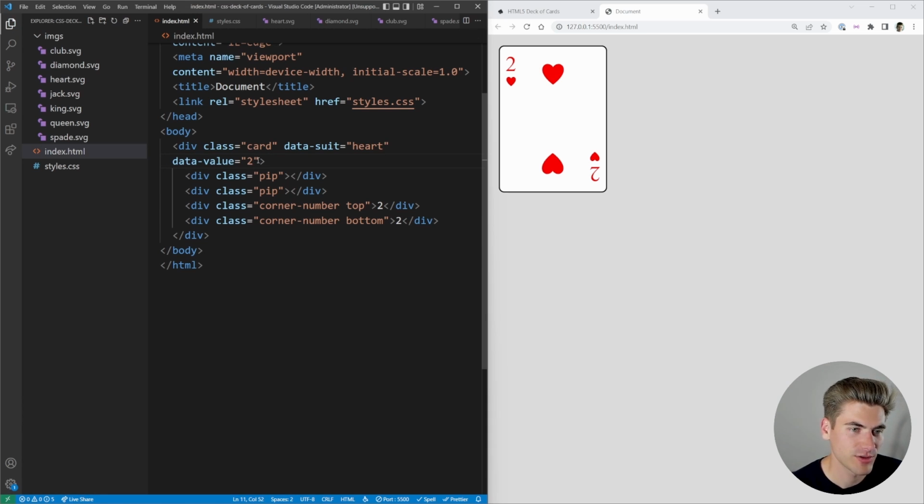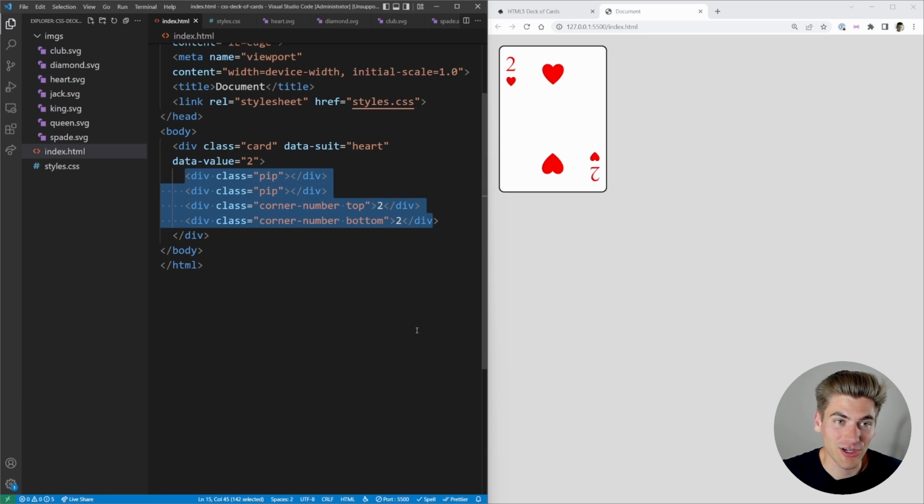So I think this is actually probably a decently good time to move on to trying to implement a lot of this with JavaScript, because what I can do is say that I want to create a card with the suit of heart and the value of 2, and it should be able to populate the pips on the inside and this corner number information for me, so I don't actually have to do all of that on my own.